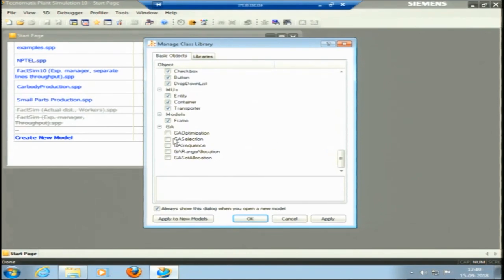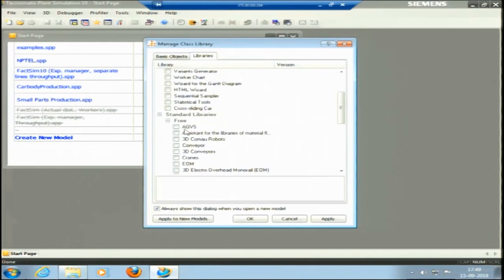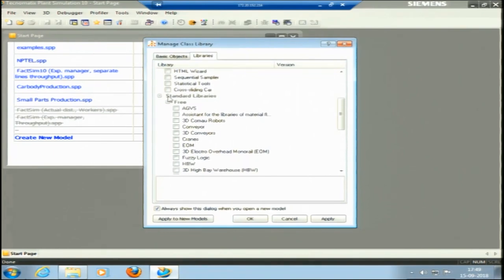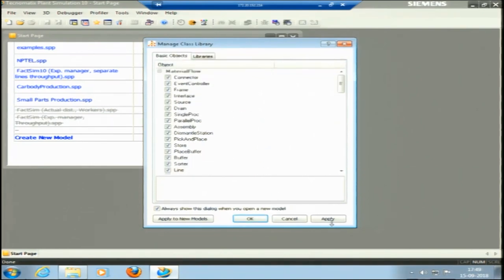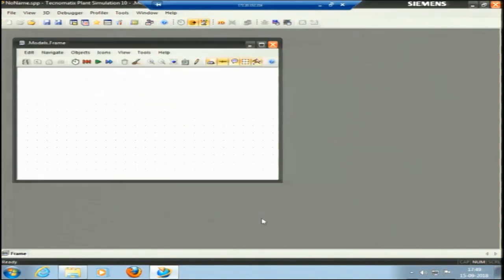However, there are multiple models that we can select here, as there is a big library. I can select the 3D ones, AGV, automatic guided vehicles, 3-dimensional conveyors, 3-dimensional robots, conveyors, all those things. But I will stick to the basic default selection, apply. So, the model is opened.